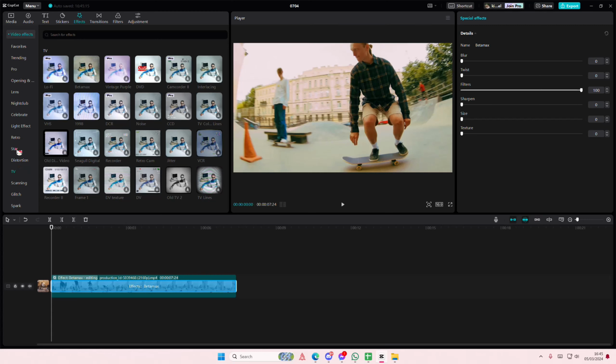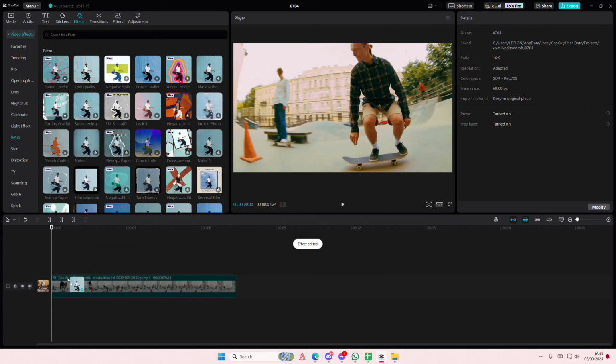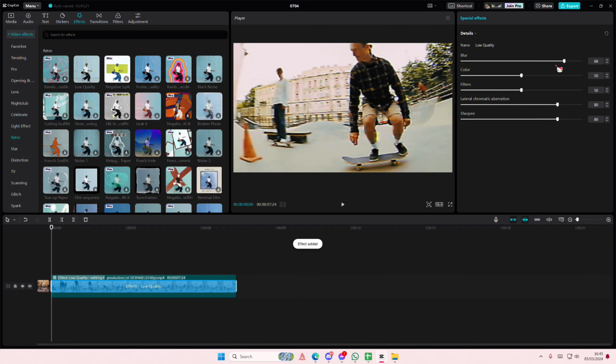And we're going to then go to retro, and we're going to add the low quality effect to it. You're going to add in blur, a little bit of color, a little bit more filter, and sharpen. You can also adjust this lateral chromatic aberration if you'd like to. If you don't want to have it on, just turn the slider to 0.